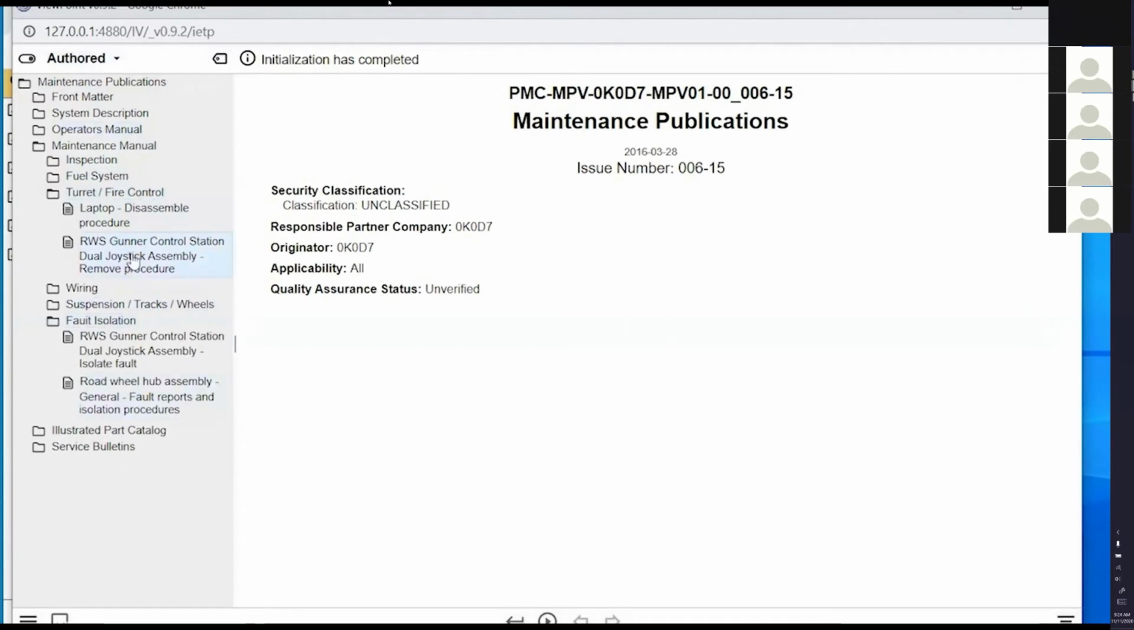if I hover over a data module in the table of contents, I get this tooltip, which gives me the full title, the number, as well as the applicability. And I can see on this one, as well as this one down here, they're both marked with dual grip applicability. If I wanted to filter my applicability, that is done from this menu down at the bottom.